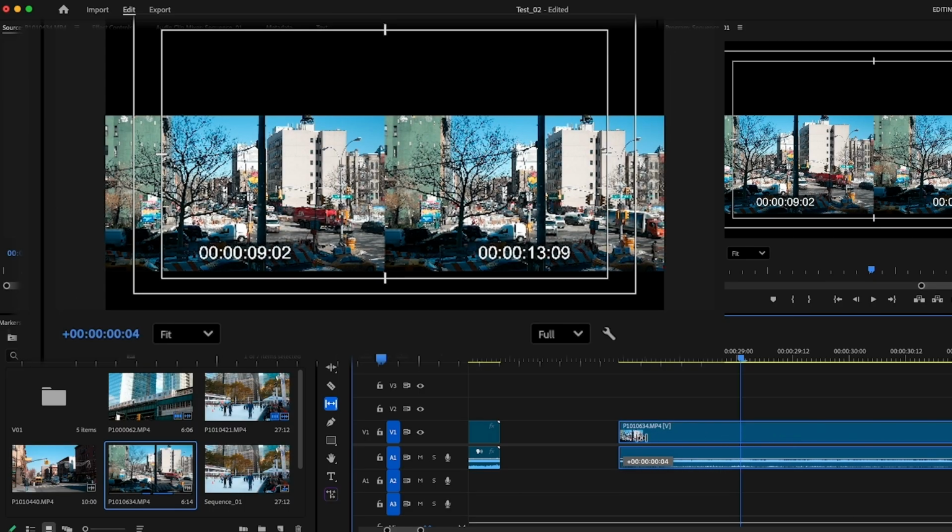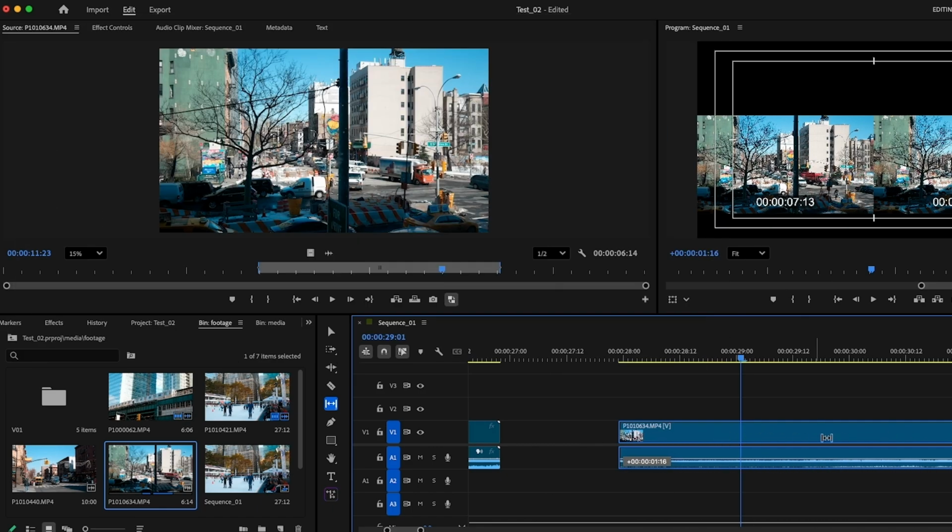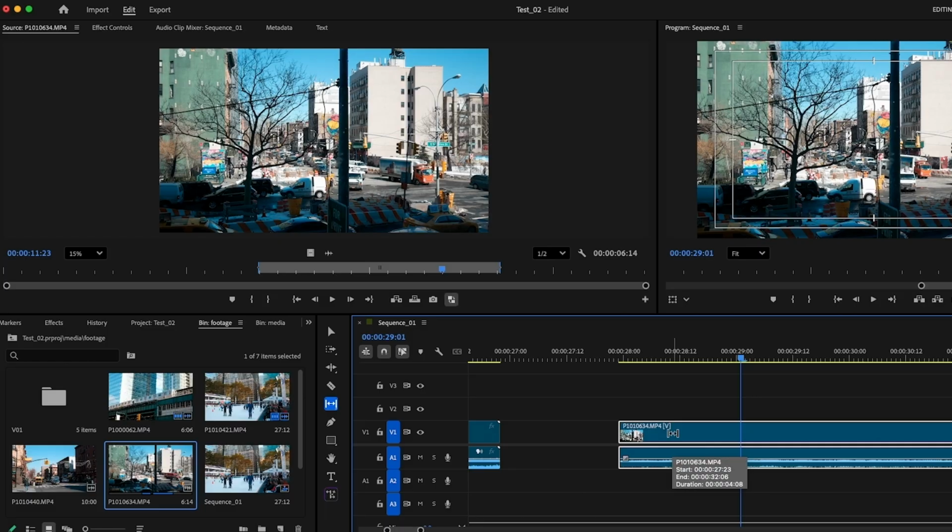You're changing which portion of the clip plays while keeping its duration the same. This is much faster than manually going back to the source monitor to reset your in and out points. You can even select multiple clips and apply the slip tool to all of them at once. Just highlight the clips first, then use the tool.